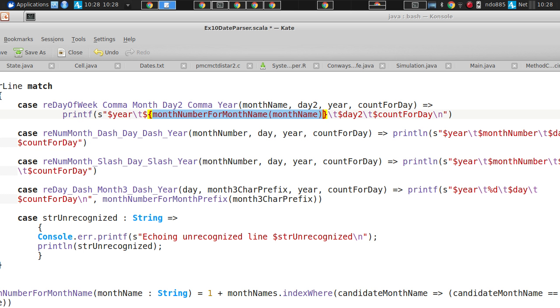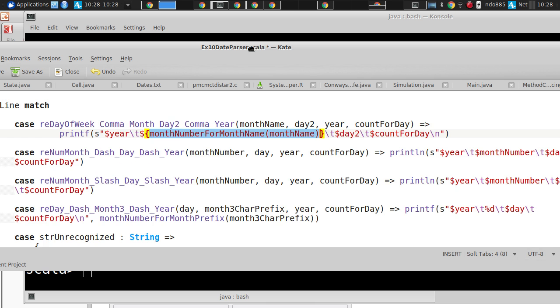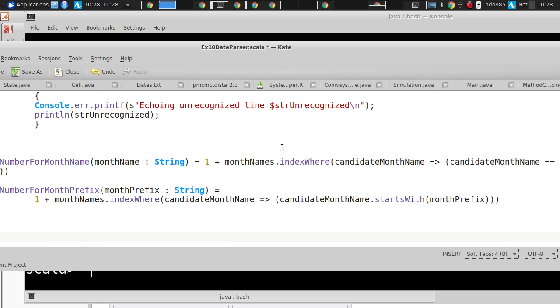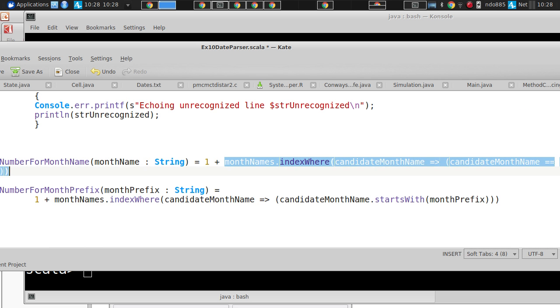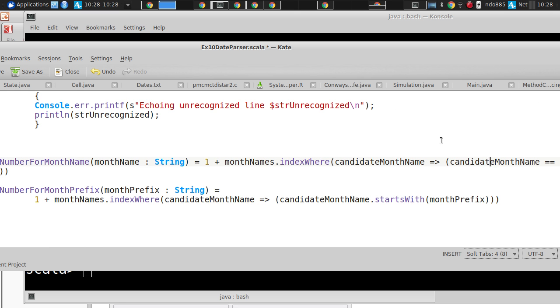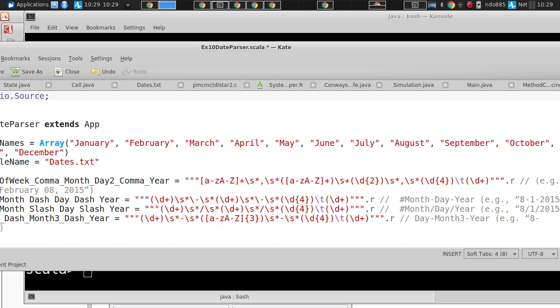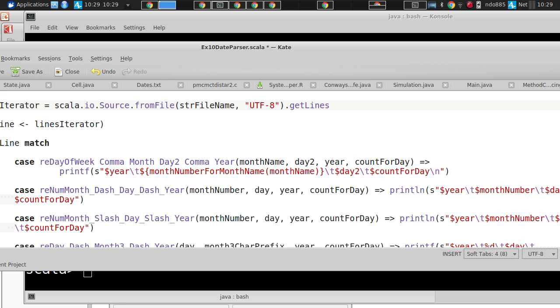And that's a useful thing to be aware of. There's apply and then there's unapply as kind of duals. In order to get this month number for month name, I used indexWhere. Basically, I look up what's the index of that element within some array of strings. I probably shouldn't have used just an array, but I did. I asked, what's the index of the thing where the candidate month name equals the month name given here, and finding that index, I add one to it to get the number for the month name.